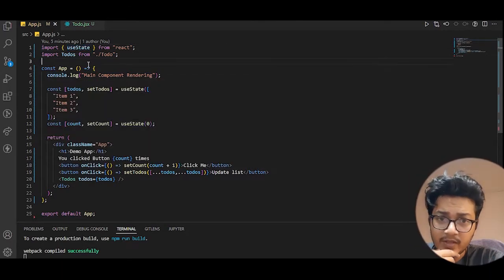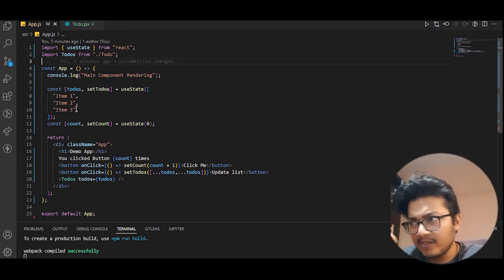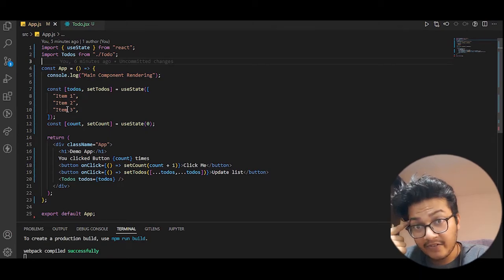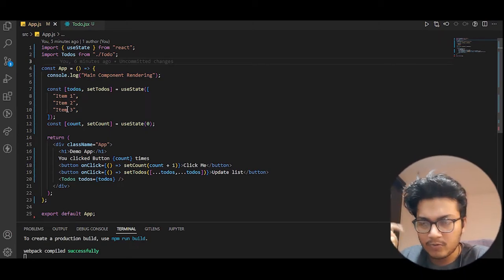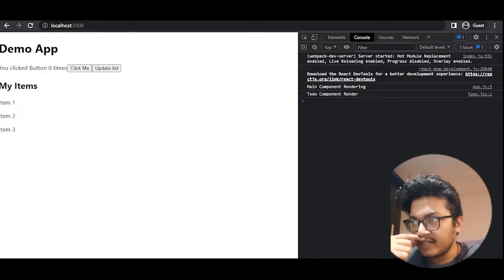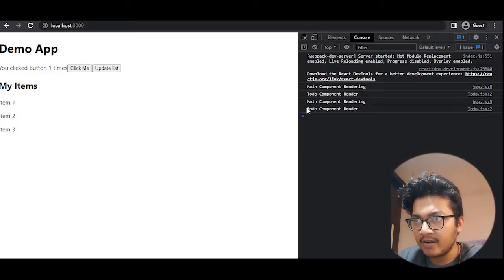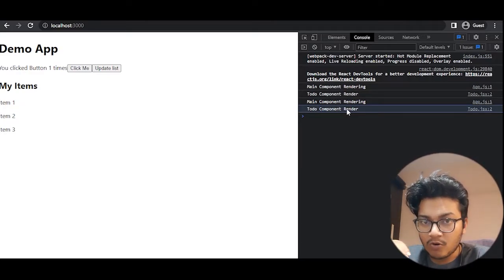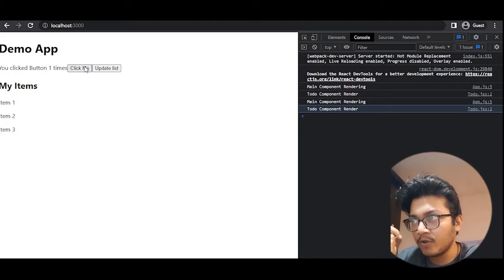So if there are two child components under one parent component, like these two, and one state changes, it automatically re-renders and triggers the re-render of the other component also. Here's an example. You can see on my screen that if I click me, the main component is rendering and the Todo component also renders, because the Todo component is a child component, and the main component automatically triggers a re-render of it.